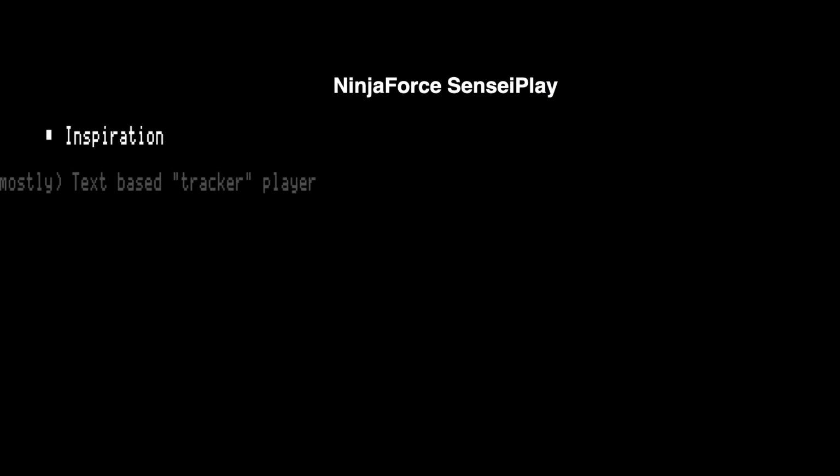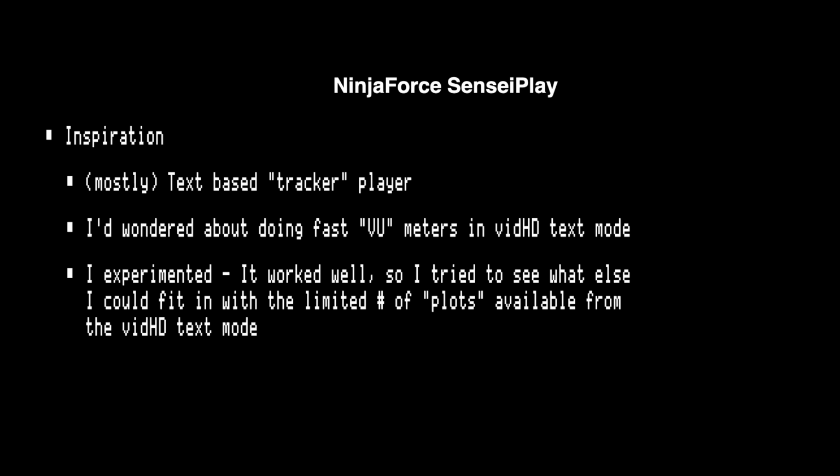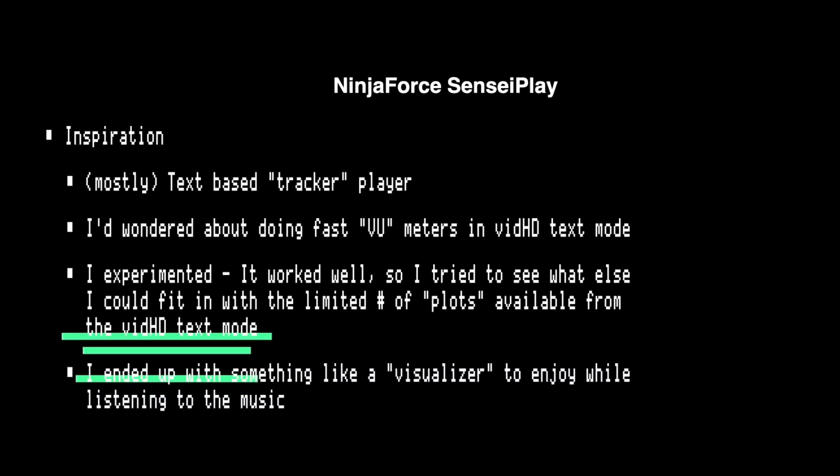The inspiration for my visualizer was seeing Sensei Play and remembering that I'd wanted to experiment with making fast VU meters using the VidHD text modes. After seeing that work, I ended up with the meters on a star field, and then I looked for ways to make that more interesting.